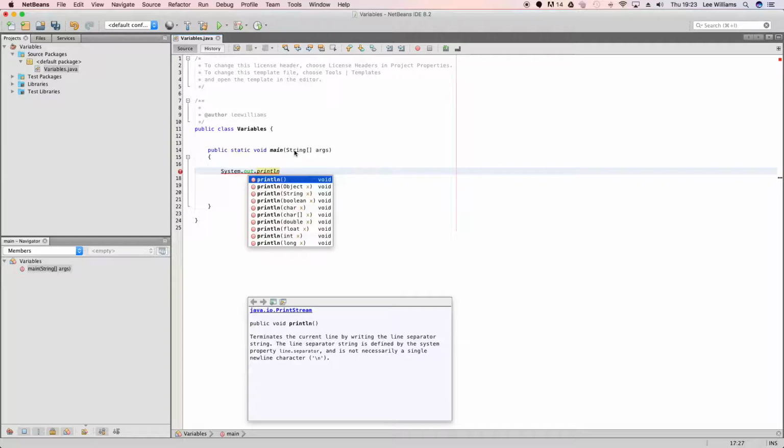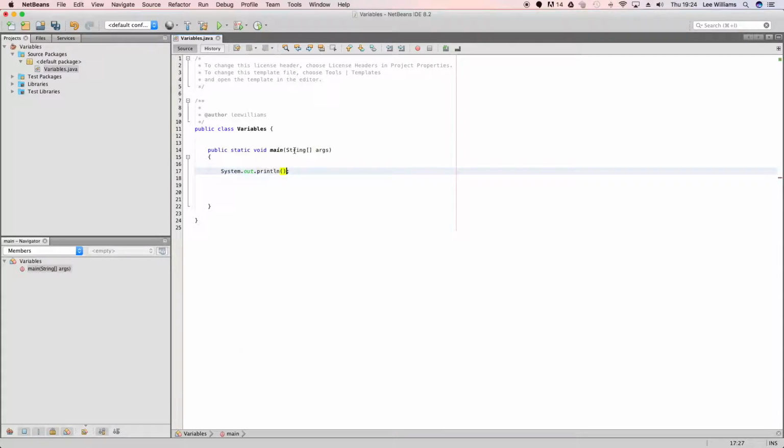So you can call it with no arguments. You can call it with an object. You can call it with a string, a boolean, a character, an array of characters, a double, a float, an int, and a long. Okay. For now, we're going to pass in this. Hello world. And you'll see that NetBeans has already put the semicolon in for me. If I delete that semicolon, it'll go red because it'll go, oh, I was expecting a semicolon here. Okay. So we'll just format that a bit nicely.